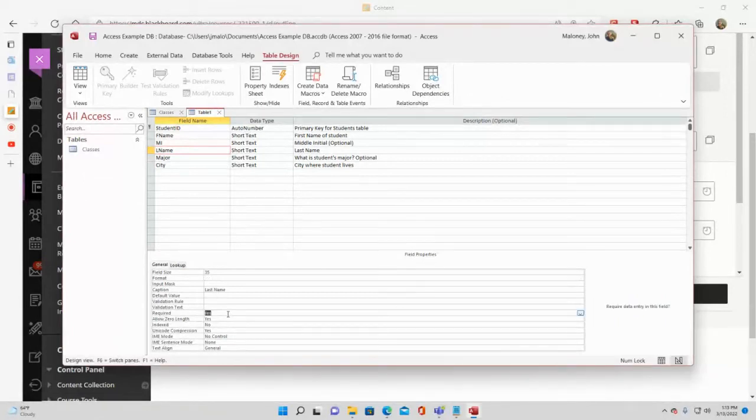All right. Is it required? Of course it's required. So double click it. Allow zero length? No way, because it's required. So double click that to set it to no.